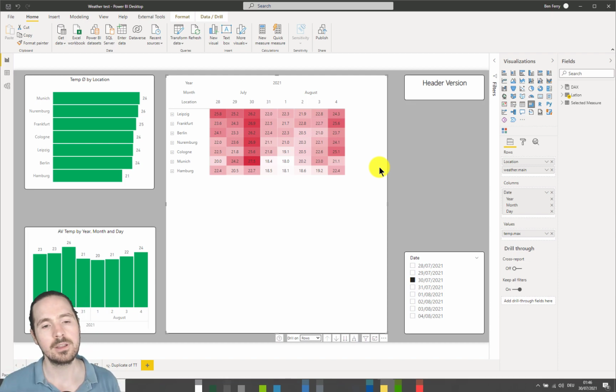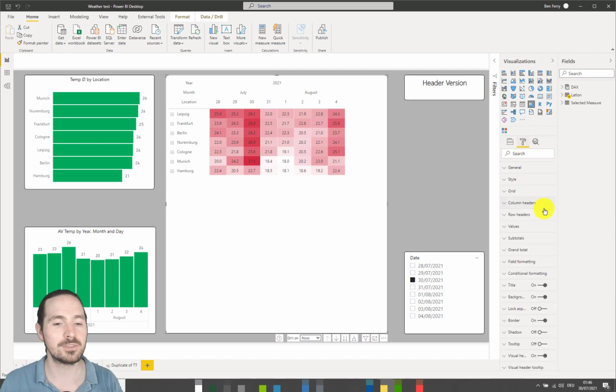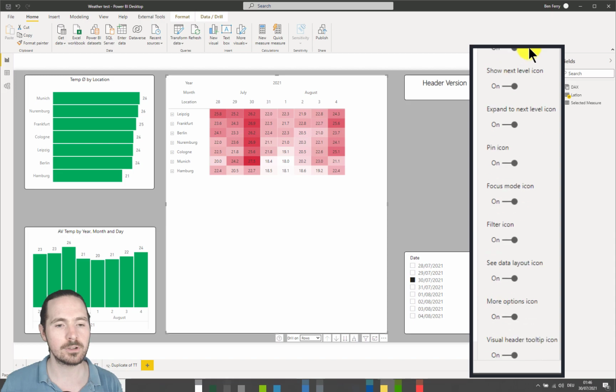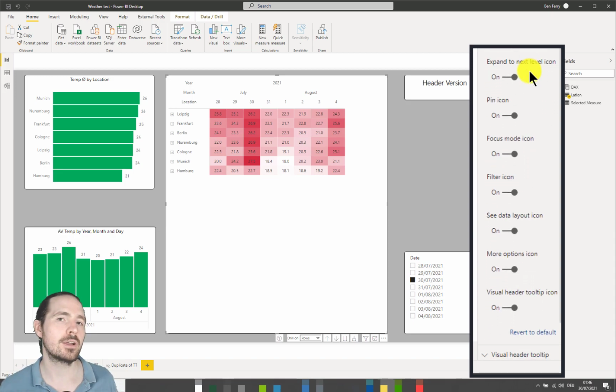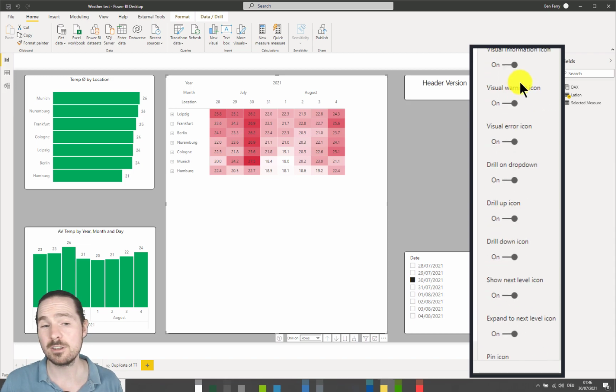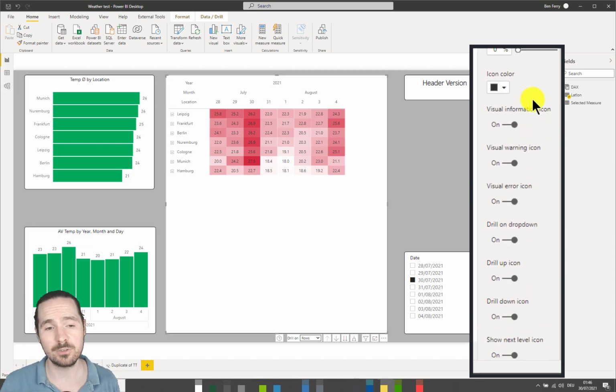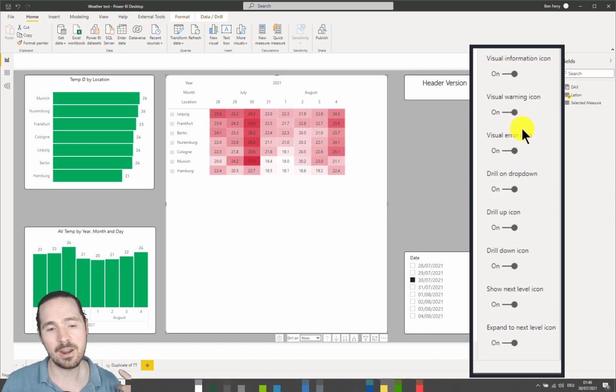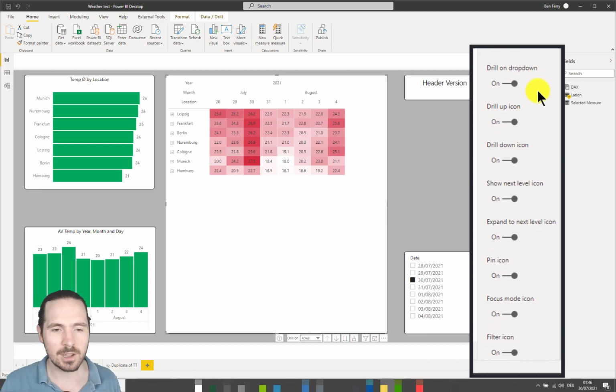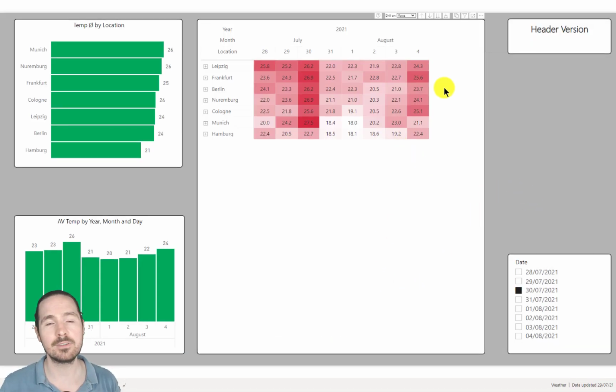When you leave them switched on, you also have lots of different options. So now if I go to my visual headers, I can see there are all these options going down. Like, which ones do I need? That can be quite confusing because which ones do you need? And to be honest, quite often I look at them and I don't even know which one is which. The information, the warning, the error icon, the drop down and the drill on, drill up. These things are a little bit clearer, but because there's no visual representation of the button, it's hard to know which one is which.